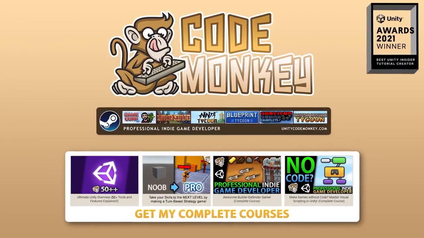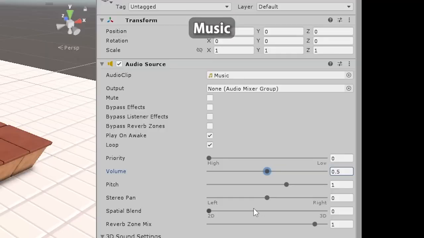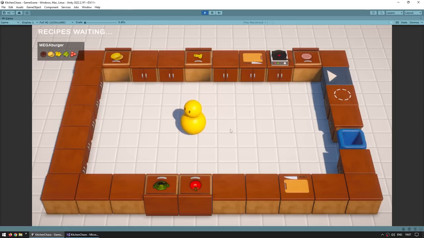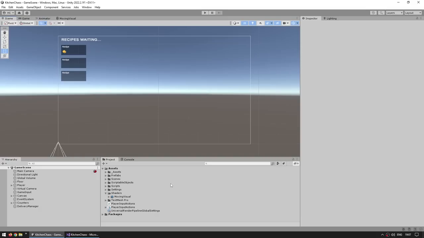Hello and welcome, I'm your Code Monkey. In this lecture we're going to add some audio to our game, starting with a really nice music track. Okay, so our game is already looking pretty good, but everything is still way too silent, so let's begin by adding some music. Adding this is actually extremely easy to do.